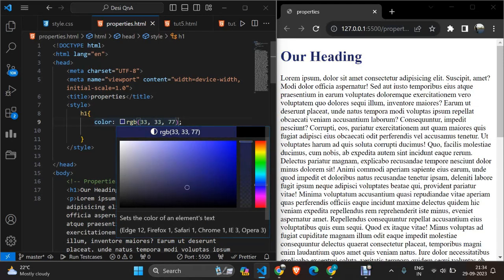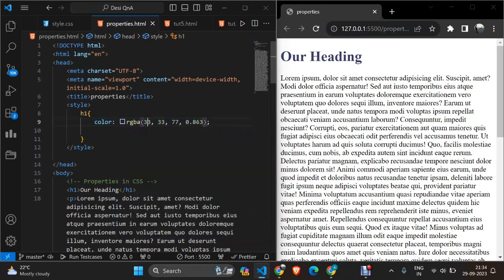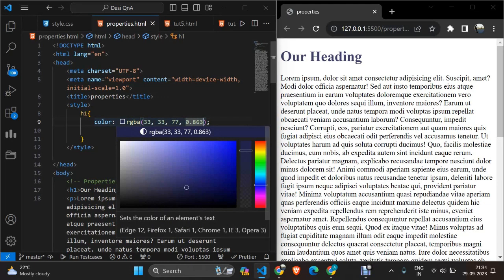And one more thing is we have this opacity here. You can also change the opacity of your element here. See, this stands for red, green and blue. This is nothing but the opacity of your color. You can change it over here, and to make it darker, you slide this and it will become darker. So this is how the color property works in CSS.